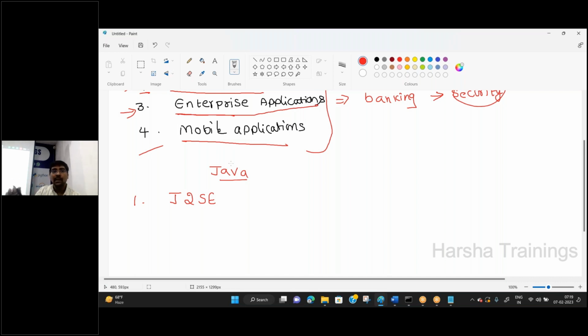So if you want to implement any standalone application, that is any desktop application, you need the concept of J2SE, Java 2 Standard Edition. Now, if you need to create a web application, what do you require? You need J2EE, Java 2 Enterprise Edition. That is different editions of Java. Generally, non-technically, we call this J2SE core Java.